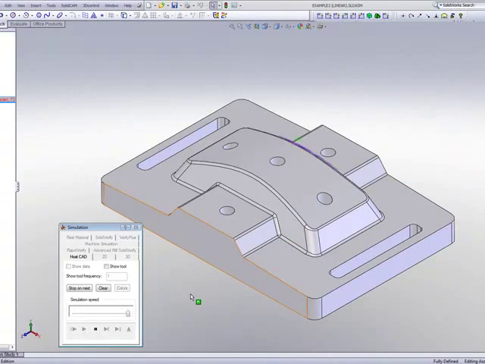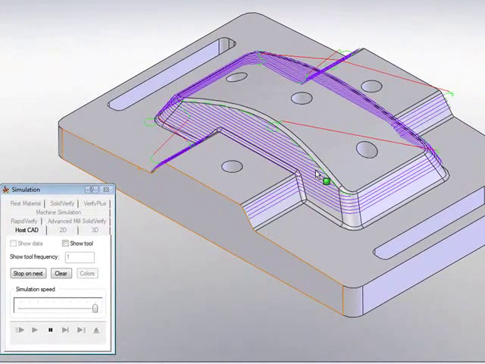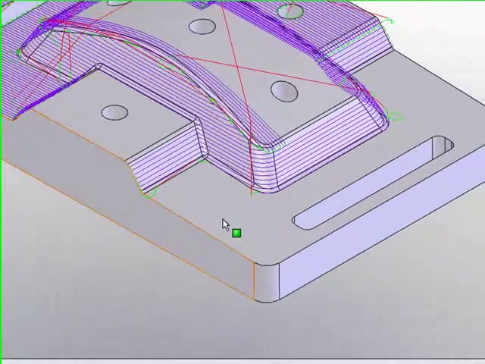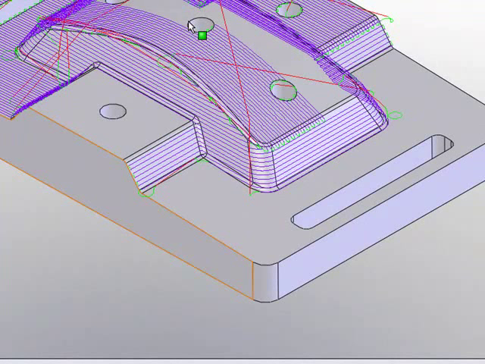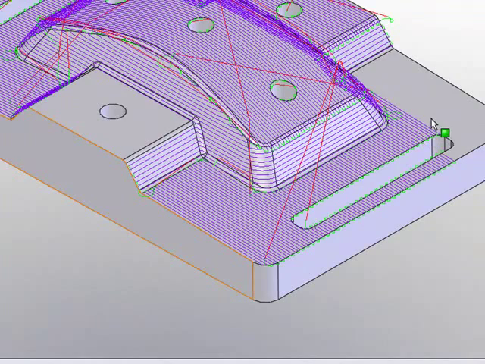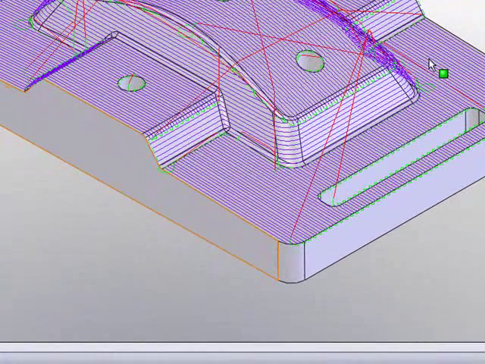And in my simulation, you'll note that it works first on the constant Z, on the walls themselves, and then it'll work on the linear operations on the flatter areas, giving a really nice finish for the flatter areas, covering every single aspect of the part itself.